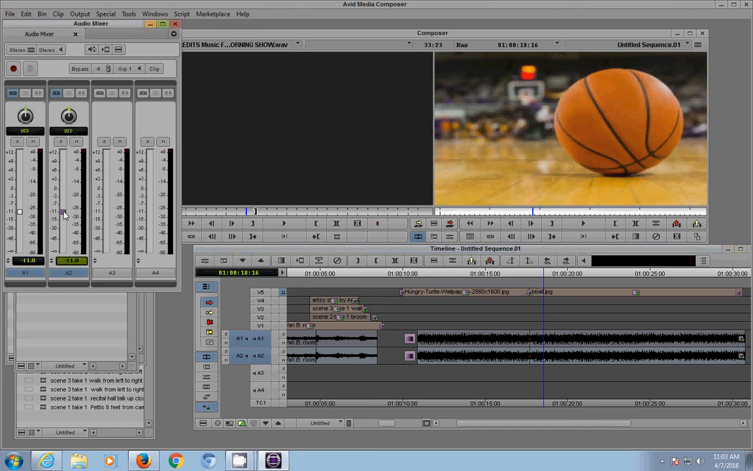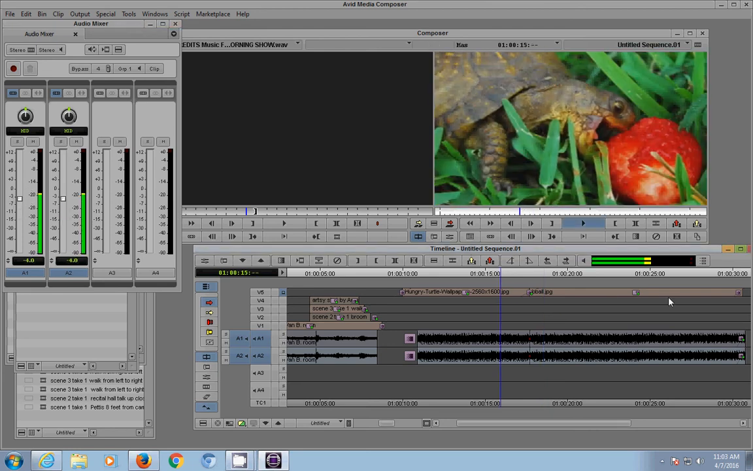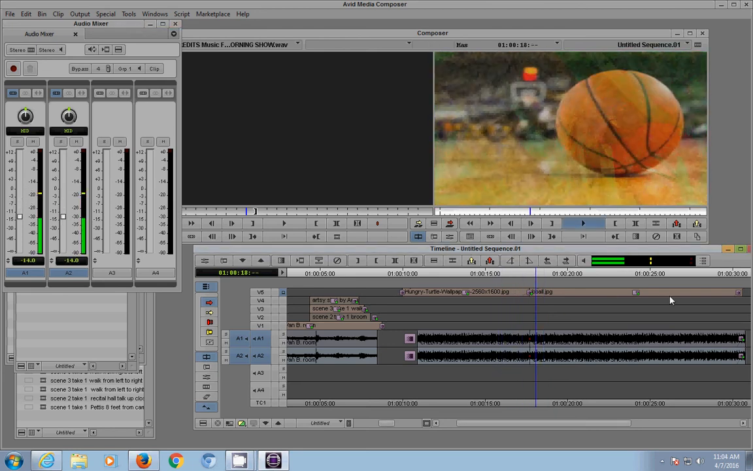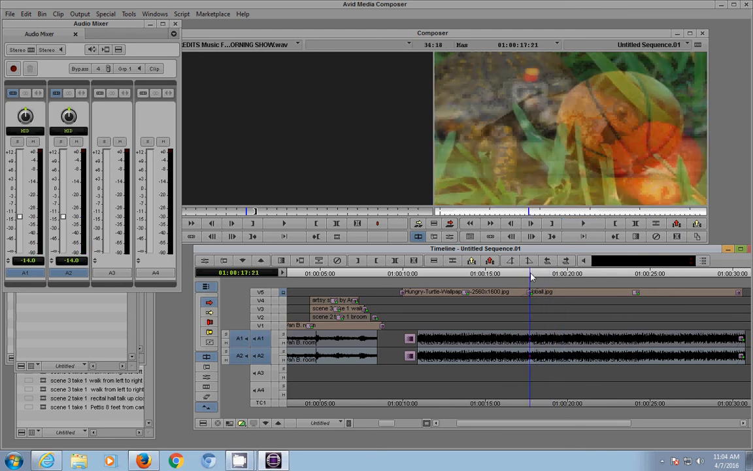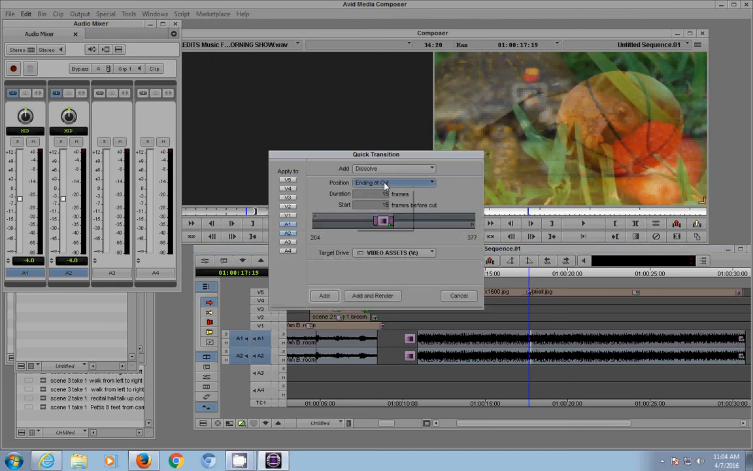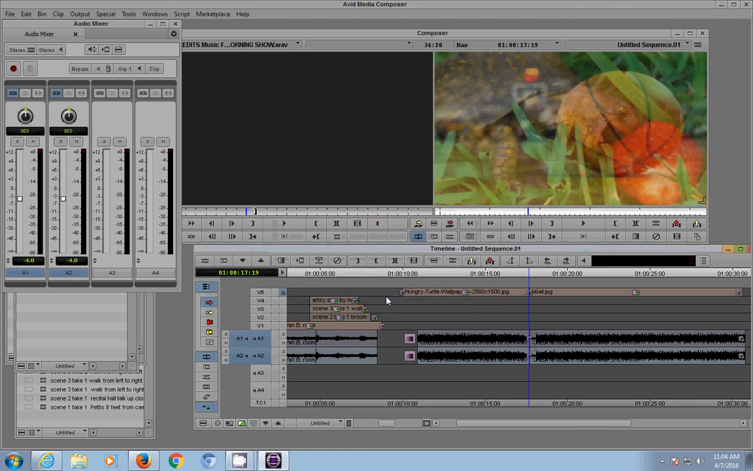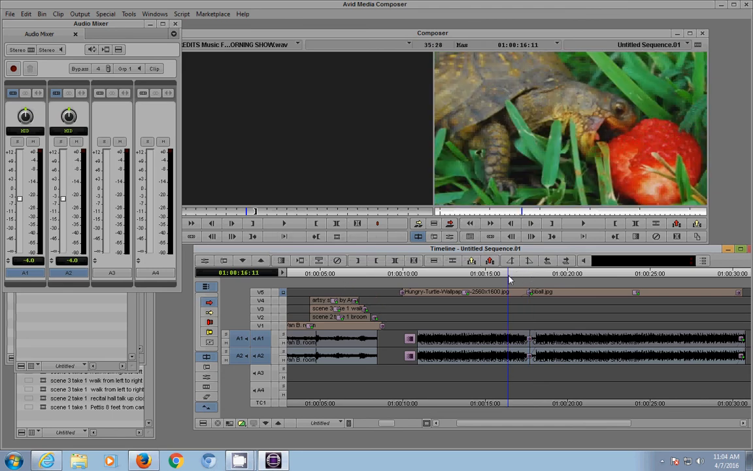Let's bring it down just a little bit more. -14. So that little drop in sound, we can kind of fix that. We can mask it by adding a quick transition. We'll do a centered uncut. We'll do 20 frames. So now it's going to go from -4 to -14, and it's going to be like someone is running a soundboard and they're turning it down.